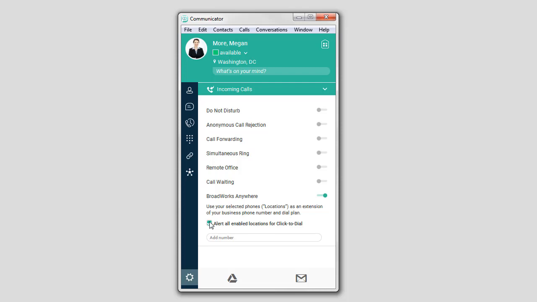Enter the number of the device that you want to ring along with your office phone in the text box and click Enter. Finally, check the box next to the number to enable this number as your Anywhere number.